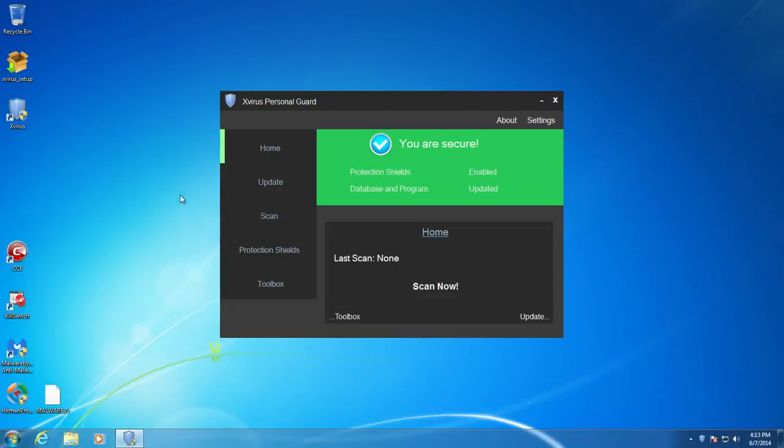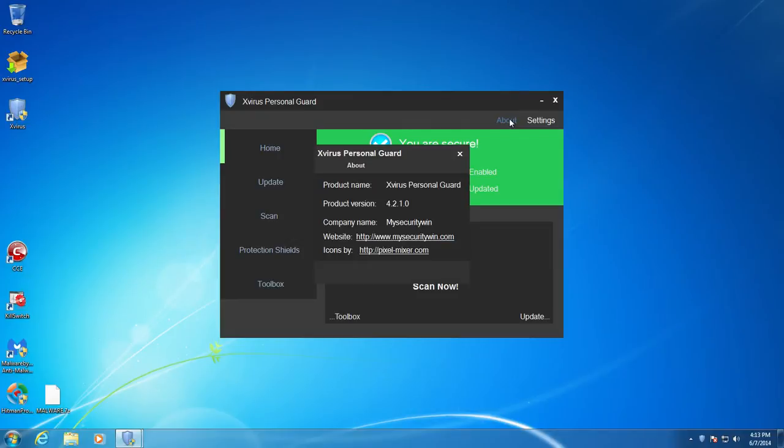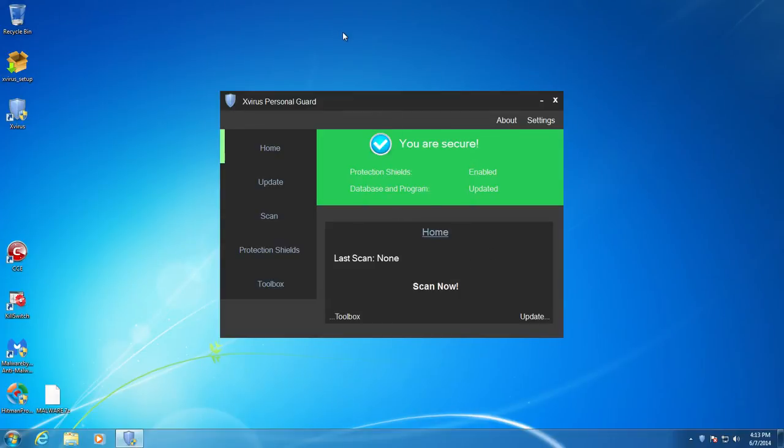So today we're going to be taking a look at Xvirus Personal Guard, and this is version 4.2. It's an update from the last version. I received a notification on my channel stating that there was a new version released, and he wanted me to test it and see how it works. So that's what I'm going to do today. Not much has changed in the interface. In fact, I don't really see anything that's changed, so we're not going to really go through the interface again.